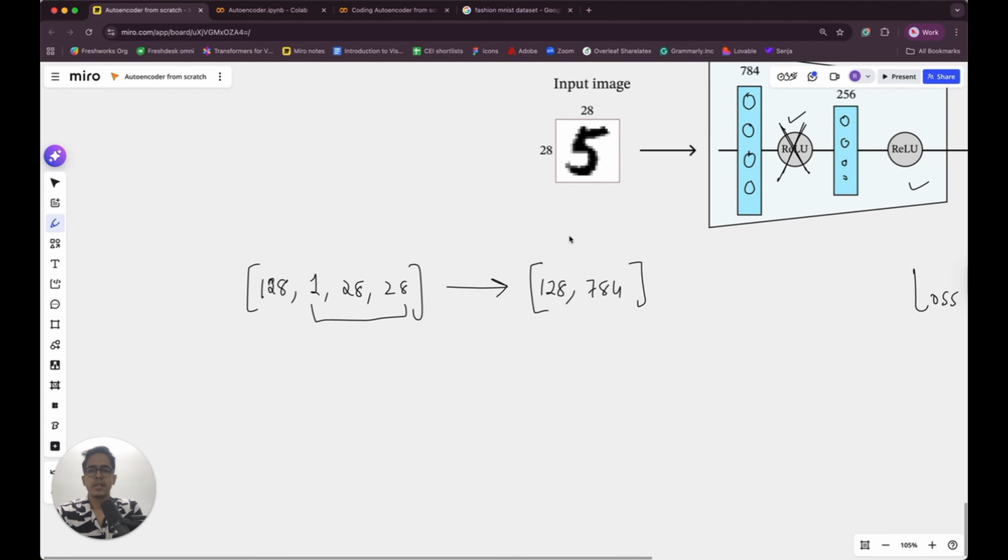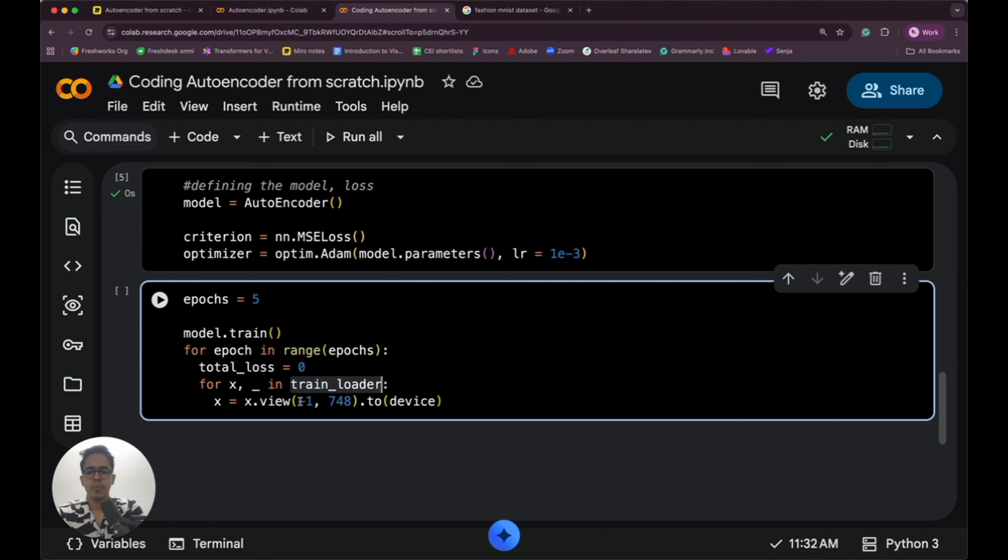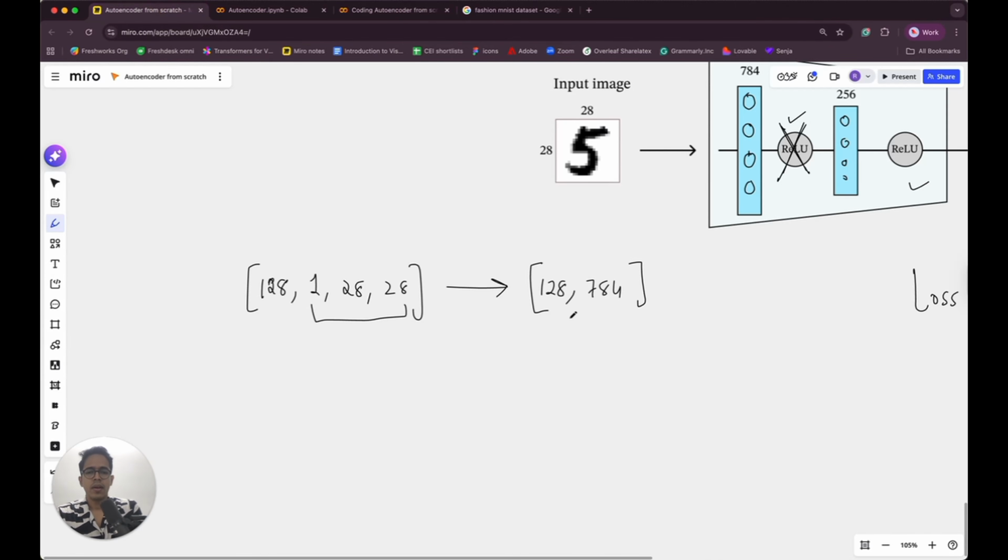The view function in Python, when you say -1, will automatically calculate what the dimension over there should be. Then you could ask, why not explicitly mention 128, 784? Why did I say -1, 784? The reason is, although we have mentioned the batch size to be 128, all the batches will be 128 except probably the last batch.